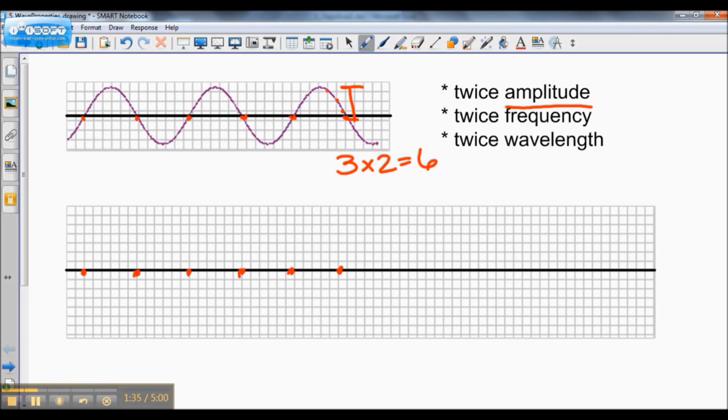Then we're going to count up 6 boxes in between these two. 1, 2, 3, 4, 5, 6. And we're going to go up between the next set. 1, 2, 3, 4, 5, 6. And so on. For the down section, we're going to count down 6 dots. 1, 2, 3, 4, 5, 6. And then we just connect the dots.